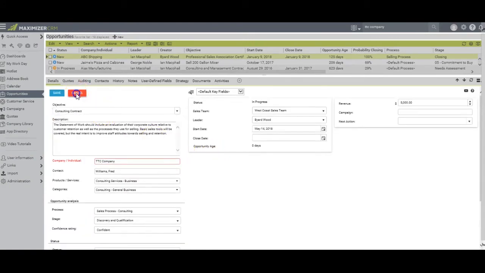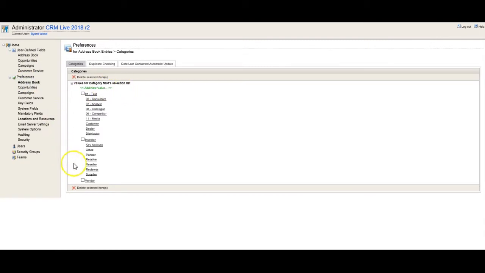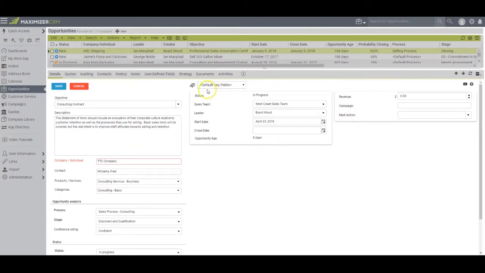These category values are set by going to Administration and Administrator and over to the Address Book Preferences, and here's where you have all the categories that ship with the product. These three that I'm checking here were created as additions to those that were shipped with the product. On the right-hand side, select Default Key Field List, and Status is automatically part of this list.